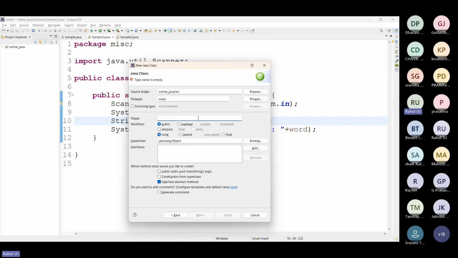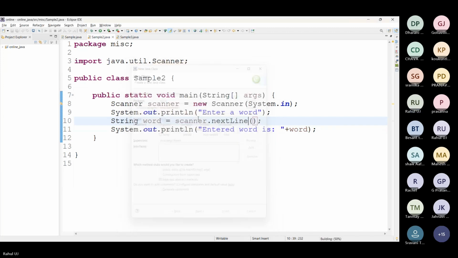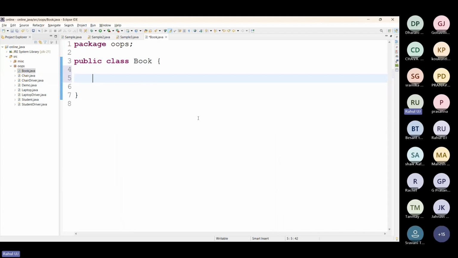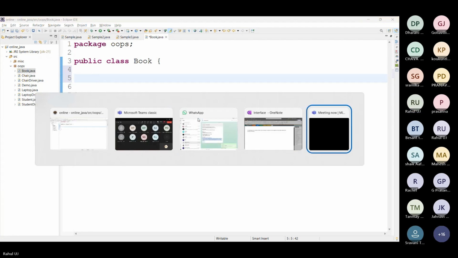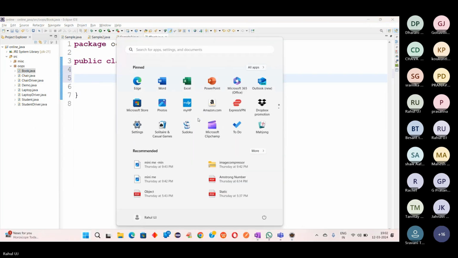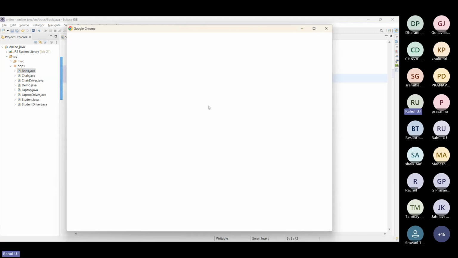So what I shall say, I will say book. Okay. So what is our considered object? What is our considered object? Book.